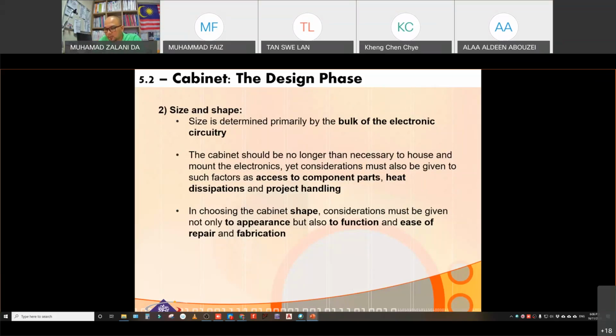Sometimes we want to make sure that when our project is broken, it is easy for us to do repair or troubleshooting of the circuit board. We want to make sure that it is easy to assemble and disassemble, to access all of the components. For example, when it comes time to change a component because it is broken, we want to make sure that the cabinet or the enclosure is easy to disassemble.